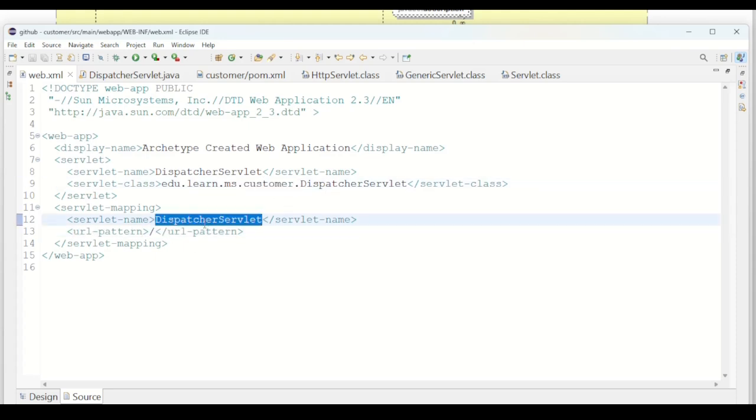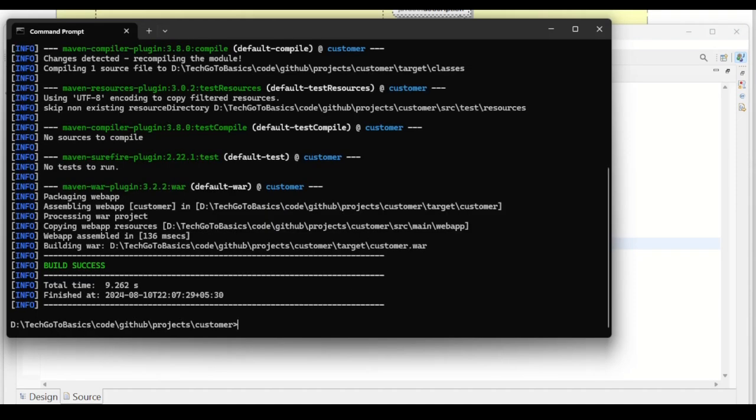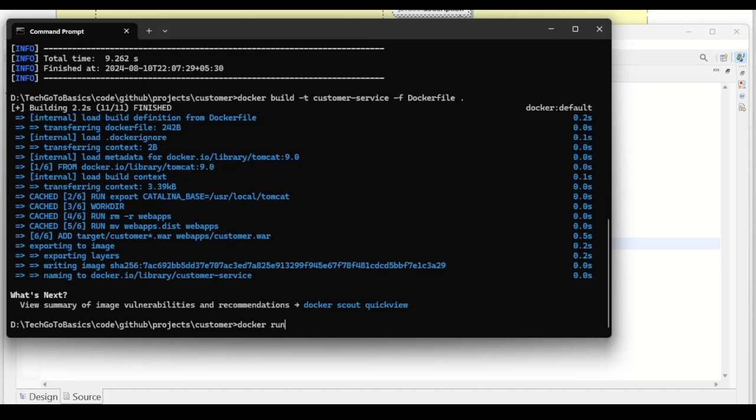So this is how we have set up this thing, and let's package it out. Now let's build an image out of it, and now docker run with the name customer-service, and we want to map port 20000 to the container port 8080, and then give the image name.